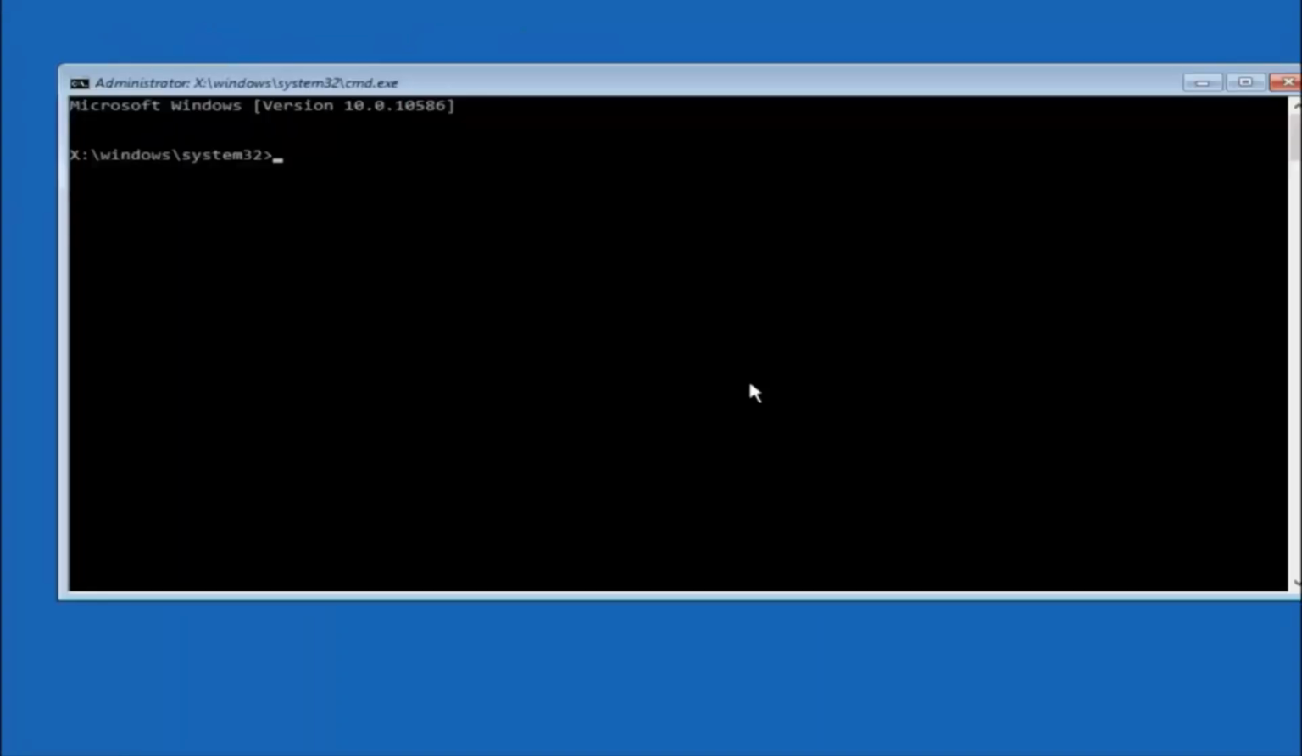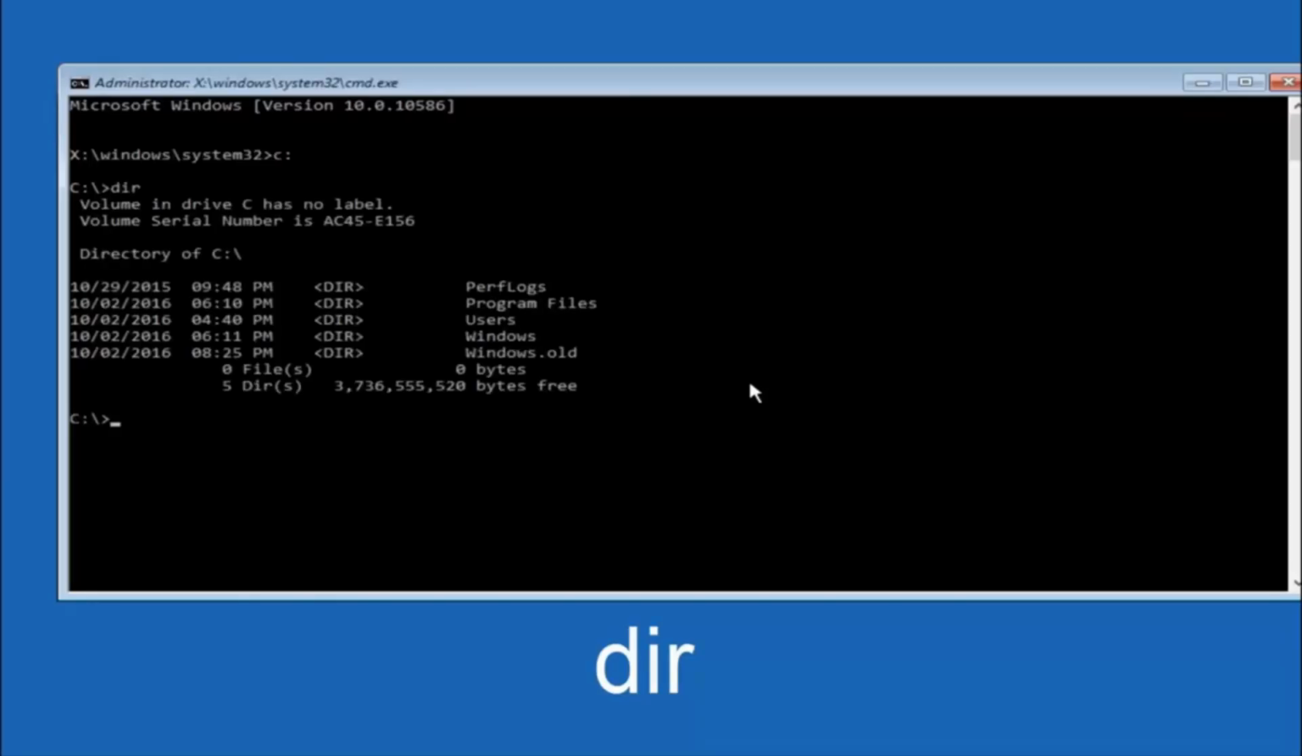Okay, so the first thing we should do is type our main hard drive here. In most cases it should be the C drive, so you just type C colon and then hit enter on your keyboard. So once you're underneath the C drive, we're going to type in dir and then hit enter on your keyboard. It should have program files, users, and Windows all in there. That's how you know you're in the right directory. In some cases it might be the D drive as well, so just keep that in mind.